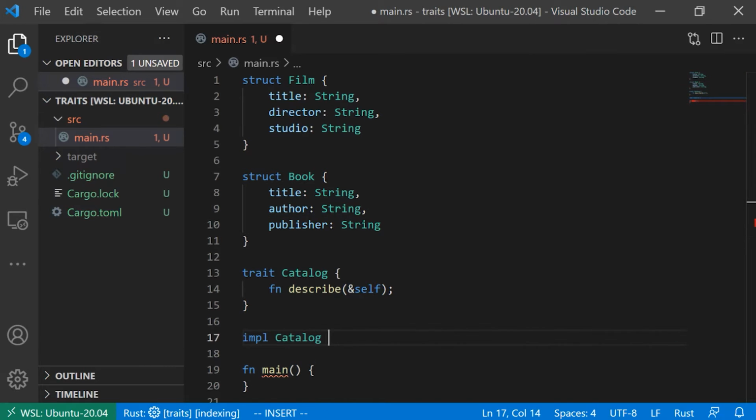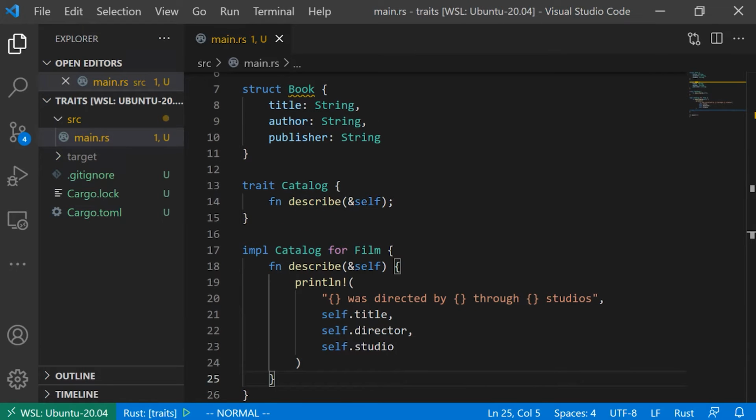And now let's implement the catalog trait for the film struct. When we call describe on a film, it will print out a line that says that the title was directed by the director name through the studio.